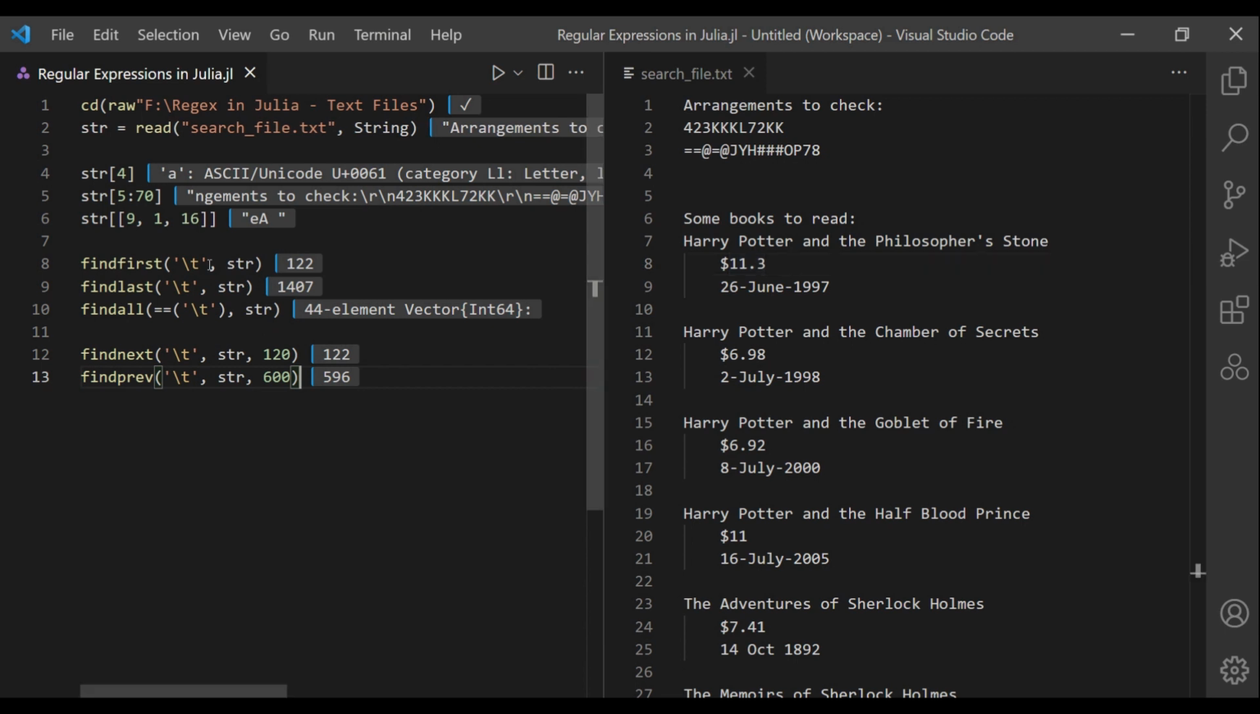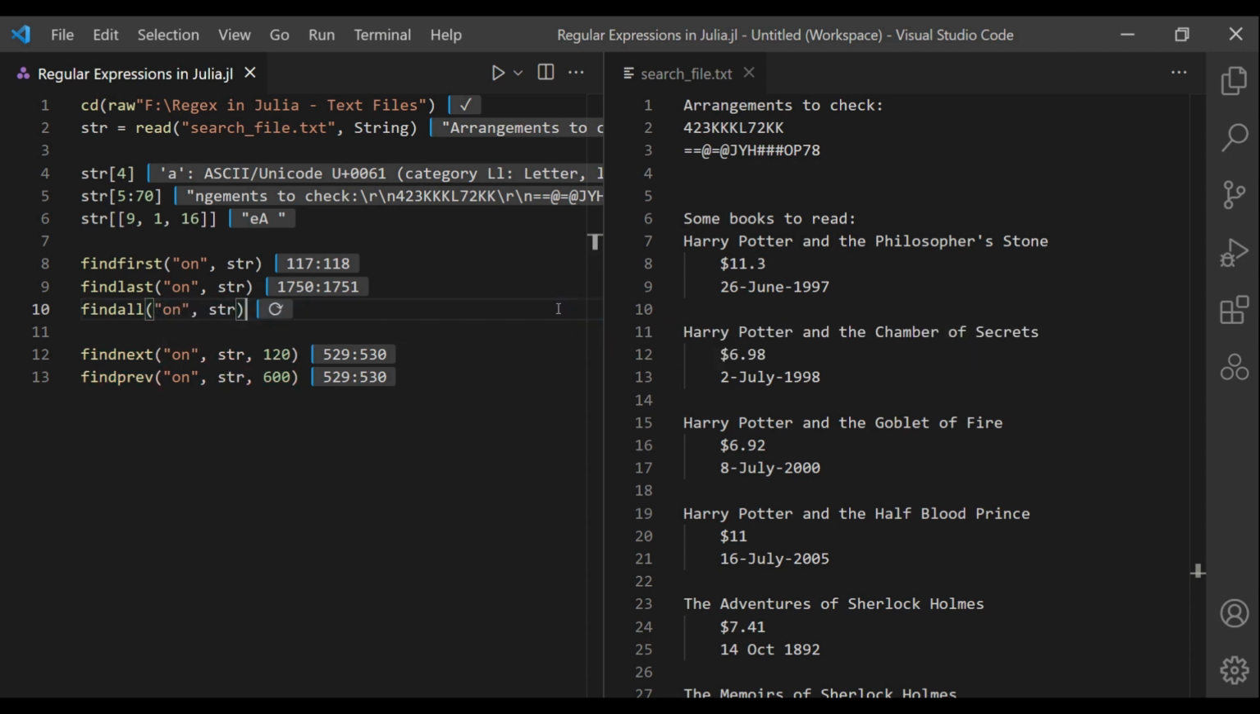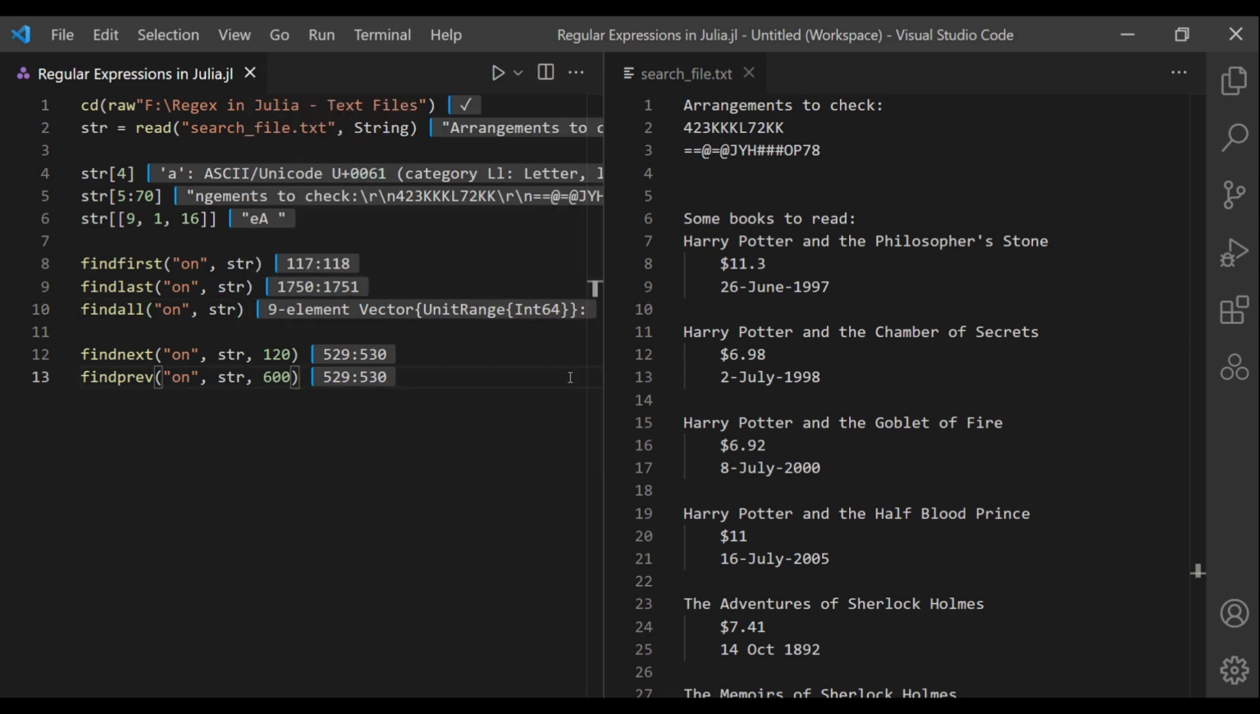Run this line. Instead of a character, we can look for a piece of string also. As example, if we pass this string on to all these functions, run all these lines. Instead of indices, we get respective ranges of indices in which this string pattern exists in the string str from the search file. And here, if we pass this string to findall function, run this line, we get all these ranges of indices in which this pattern exists. These are some inbuilt Julia functions using which we can get to know about existence of any string or character pattern in the search file.